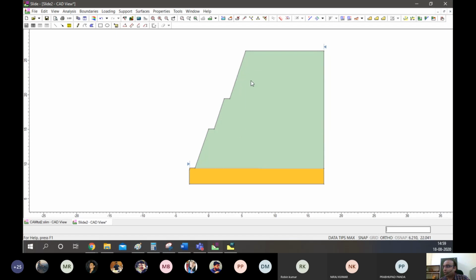So a typical dump slope can be visualized in this sense. The material used here is basically highly crushed and fractured rock. The dump material will be the blasted out material, right? The blasted out overburden material will be dumped, and the piles will keep on increasing one after the other, right?